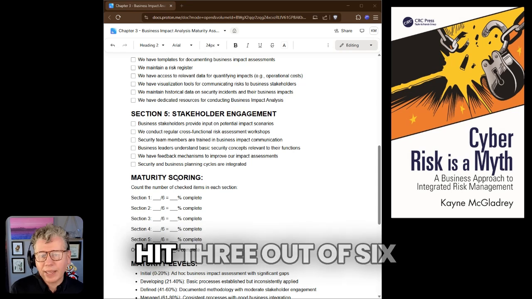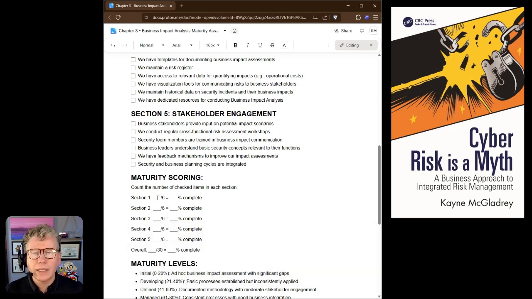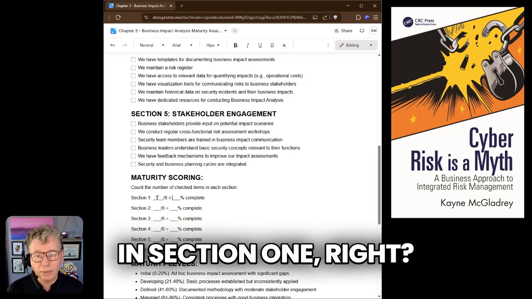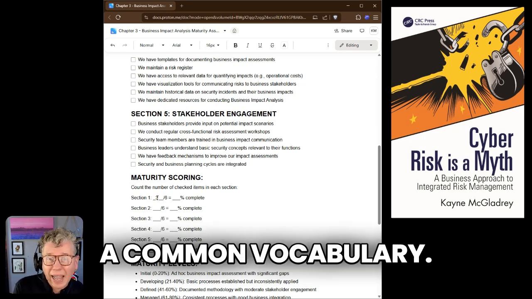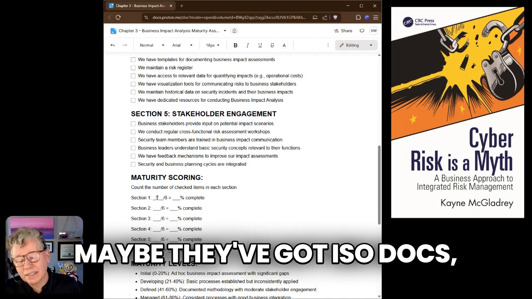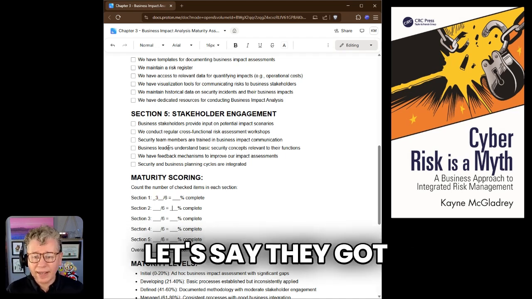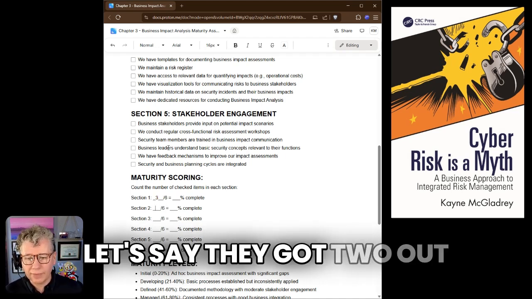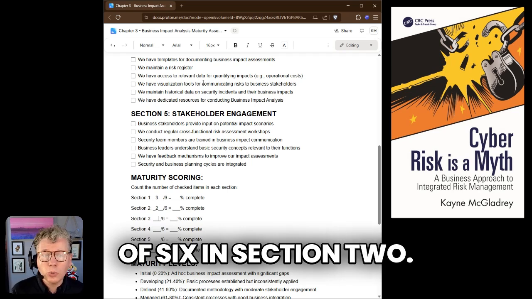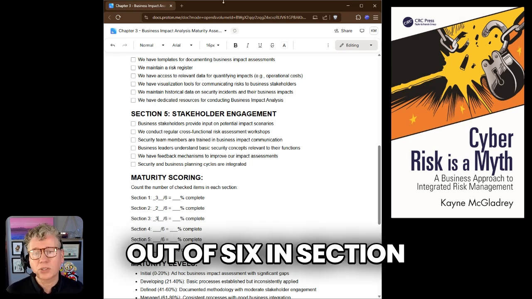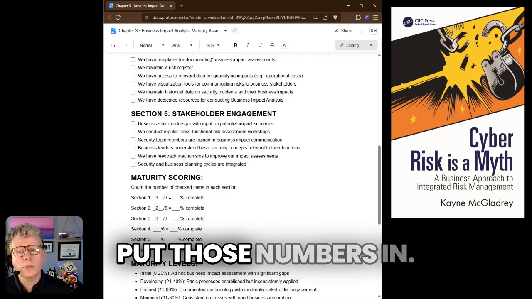So let's say that they hit 3 out of 6 in section 1, right? Maybe they've got a common vocabulary, maybe they've got ISO docs, maybe they got some risk tolerance. I don't know. Let's say they got 2 out of 6 in section 2, and let's say 3 out of 6 in section 3, right? Let's go ahead and just put those numbers in.